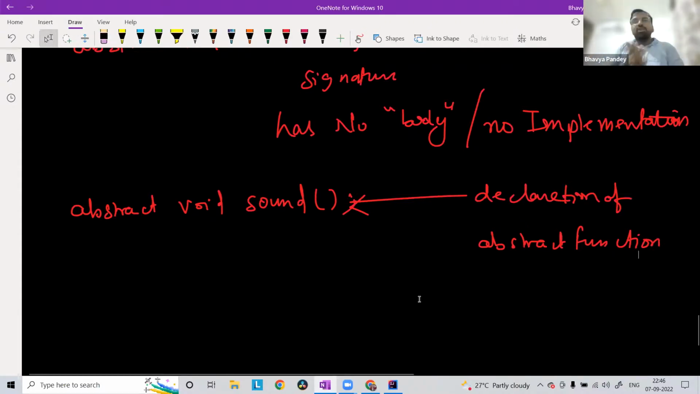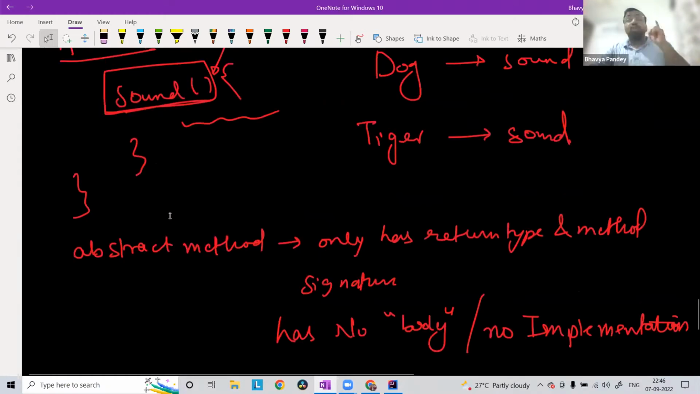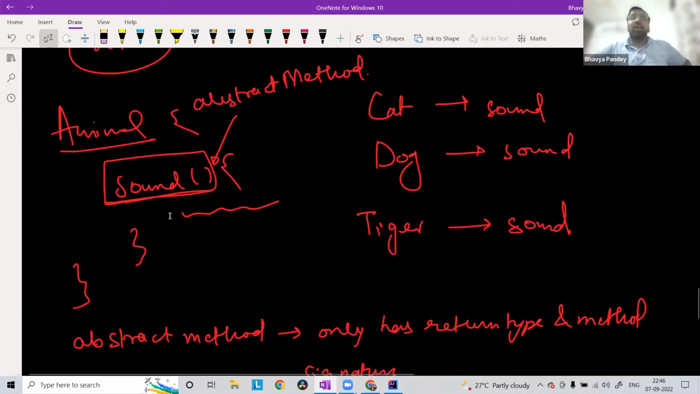The utility is pretty straightforward. You do not want to implement the sound function there itself, because whichever class is going to inherit it is going to give a specific implementation of the sound function. So I don't want to define my sound function here. That's why you're declaring it as an abstract function. To have an abstract function, you must also declare your class as an abstract class.